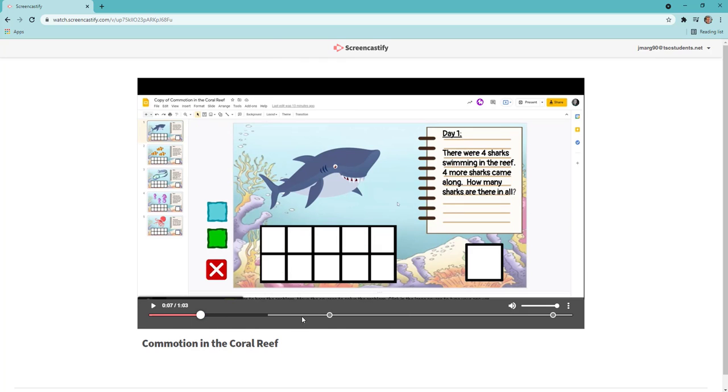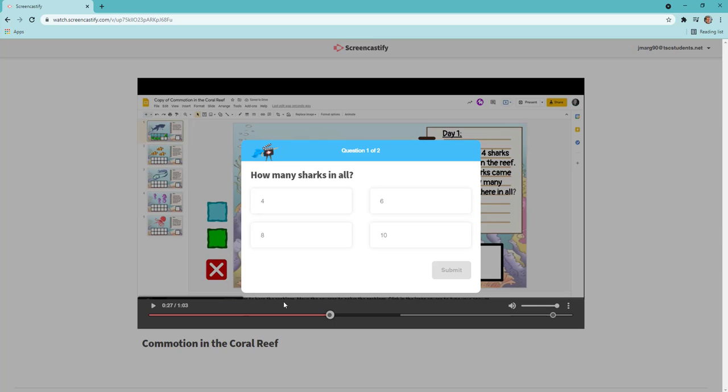So the students could go back and watch the information. So maybe they're not ready to answer that question yet. That's okay. They can go back and review the question and review the information that's been shared so far. And then when they're ready, they can click back on that question and answer the question.